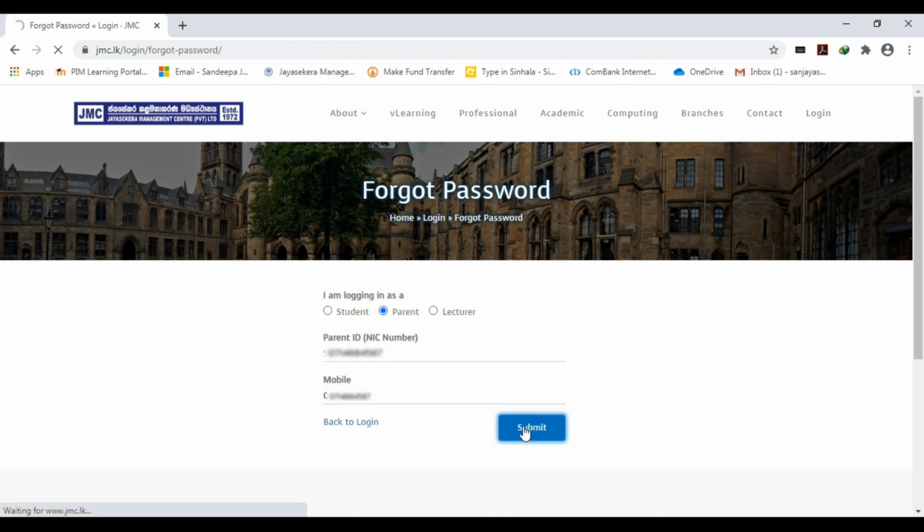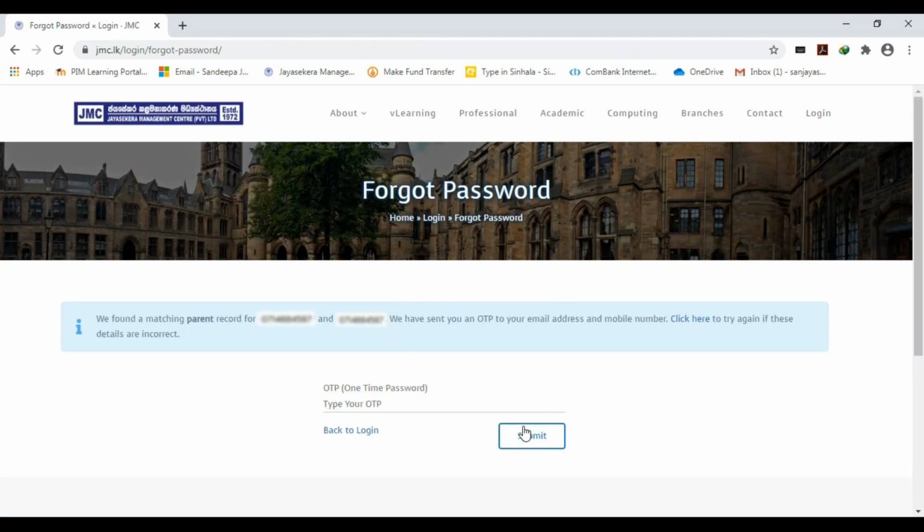Now inside our JMC system, they will check whether you are actually a parent, and whether this NIC number matches the mobile number. Ideally you need to put the exact correct NIC number and the phone number you have given to JMC. Then only will it get matched. If you have a question, you can always contact the branch.